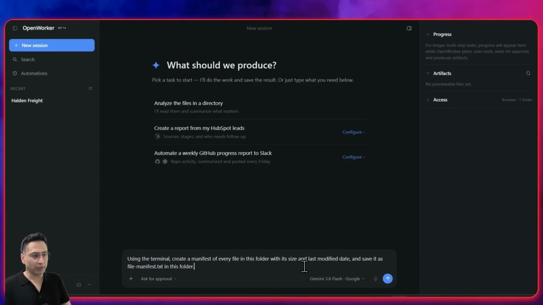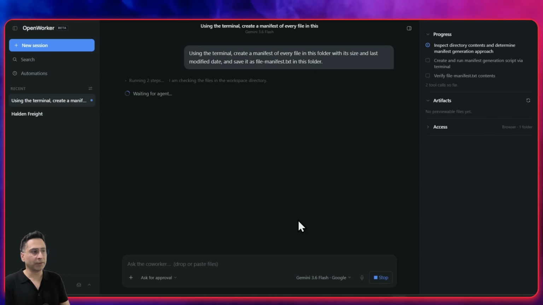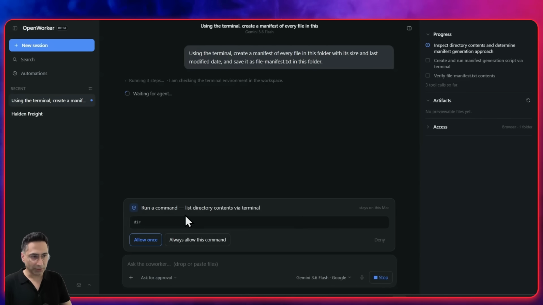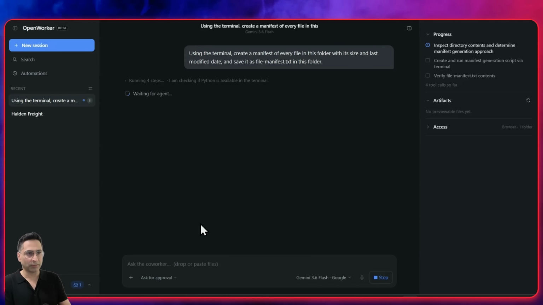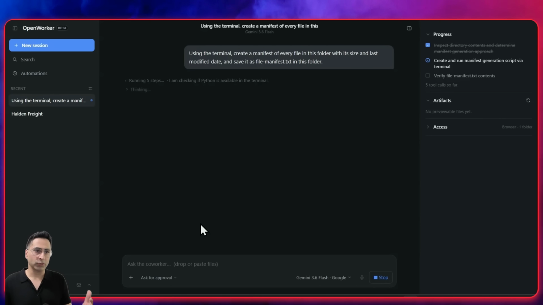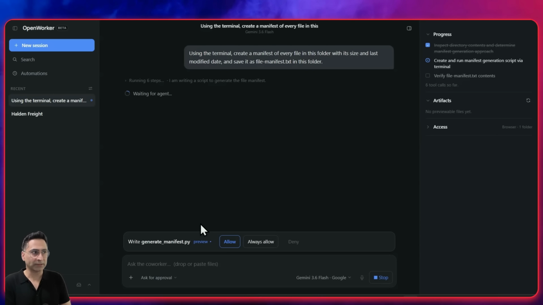It has already got access to the folder. So let's see if it is able to use the terminal. You can see it is saying it is using the terminal and it is running the show. So this demo helps you to understand what kind of tool access it has got.